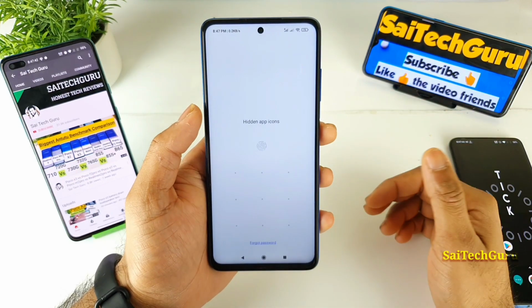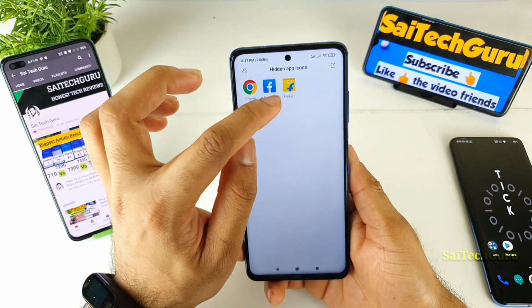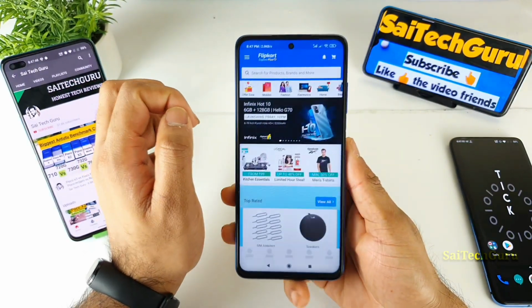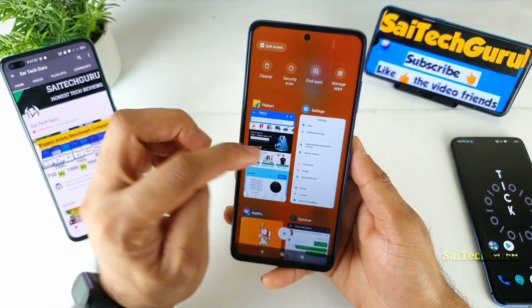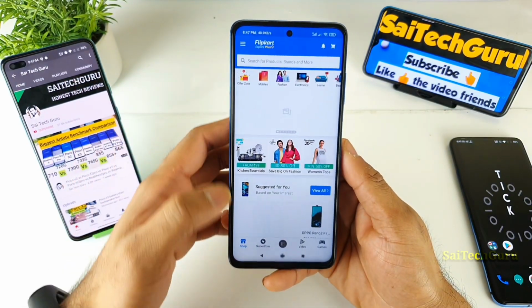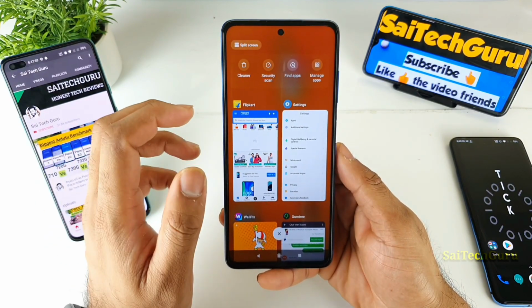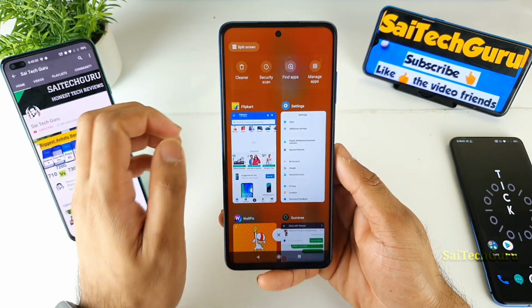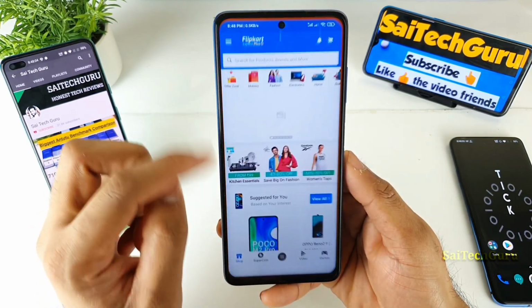So let me go back here. Now you can access the apps by using the fingerprint scanner. As you can see, now there is a Flipkart application, and now you can access the Flipkart application. Let me try to close it here. As you can see, in the multitasking, you do get Flipkart directly. Even in the multitasking, it should be disabled, it should not be there. I wish that could be an option, because you can easily see the contents and everything.